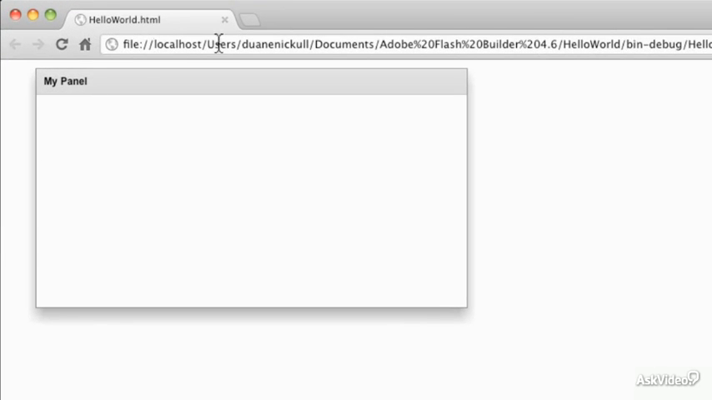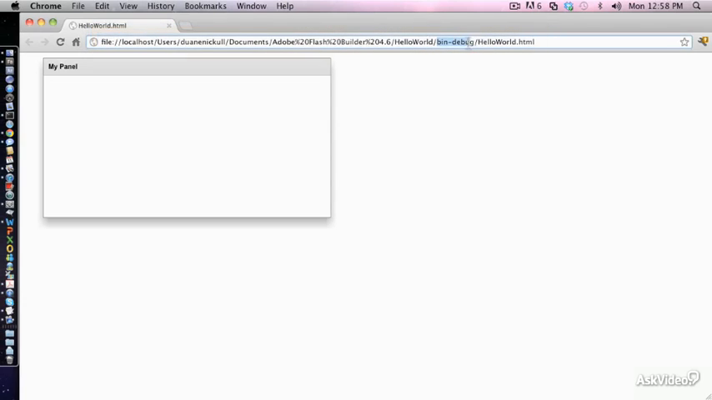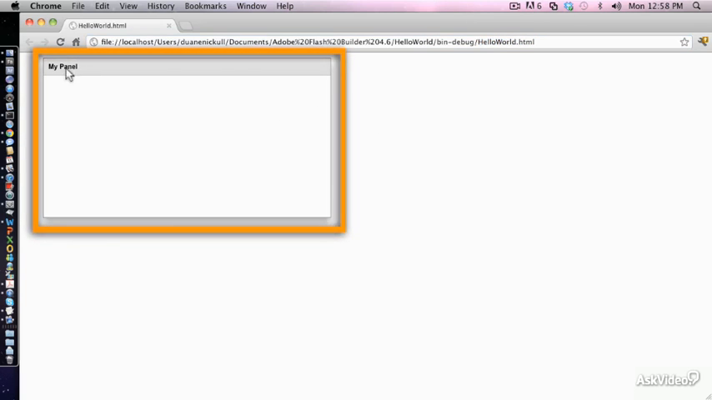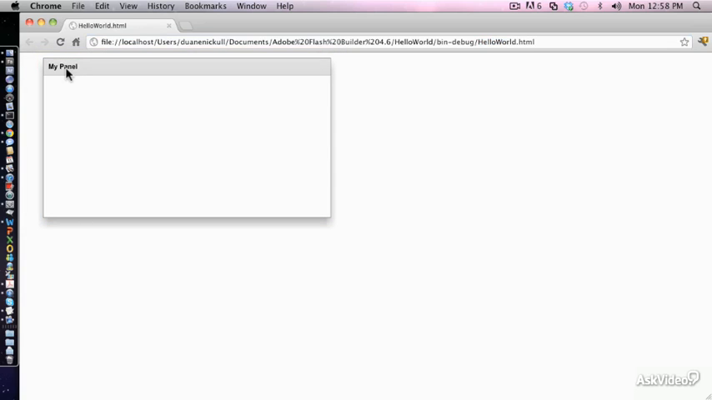Notice that this is under our file system, and this has been placed under the bin debug directory, and the total file is called helloworld.html. Within this will be the JavaScript helper, as I mentioned earlier, to load up the Swift object, which you're seeing here. At this point, it doesn't do anything. In the next lesson, we're going to add some more functionality to our project.